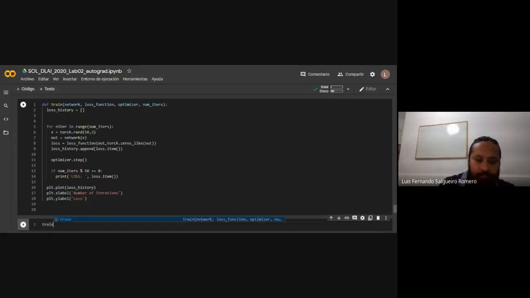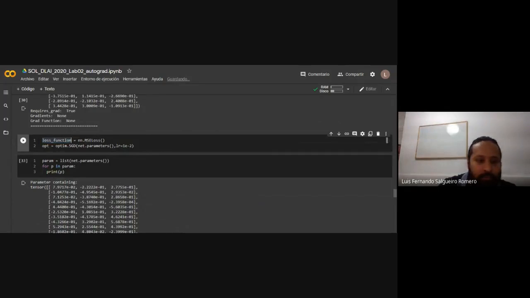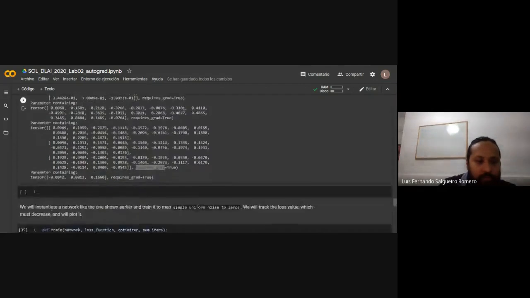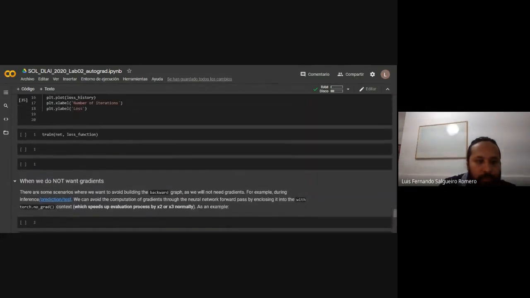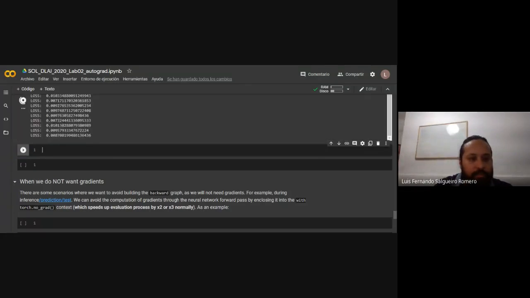Perfect. Let's train our neural network. Let's pass the network and these functions. Oh, let's call it differently, so as not to get confused. So we can pass here the loss MSE. We can also pass the optimizer, and let's train it for 500 iterations. Great.